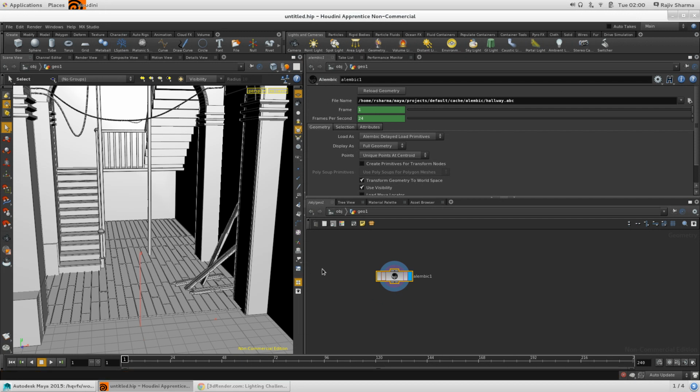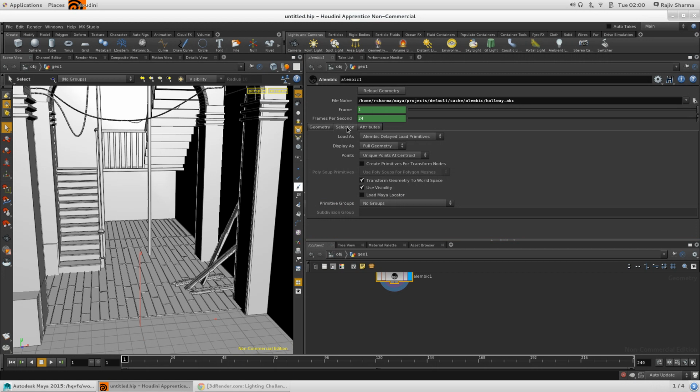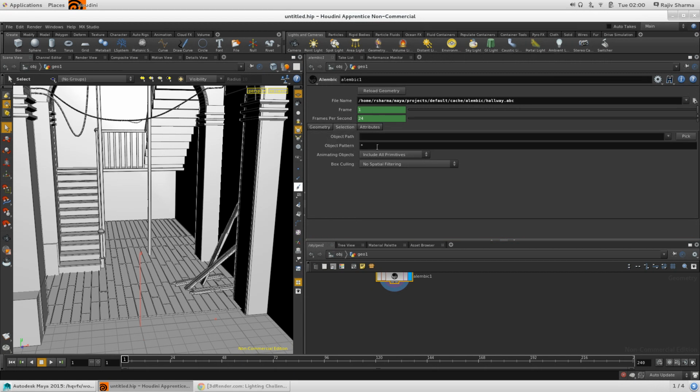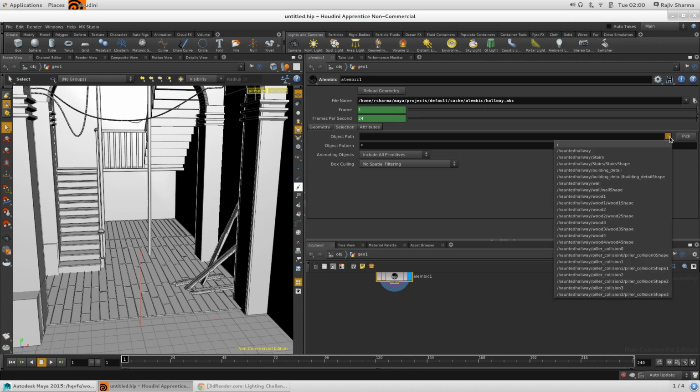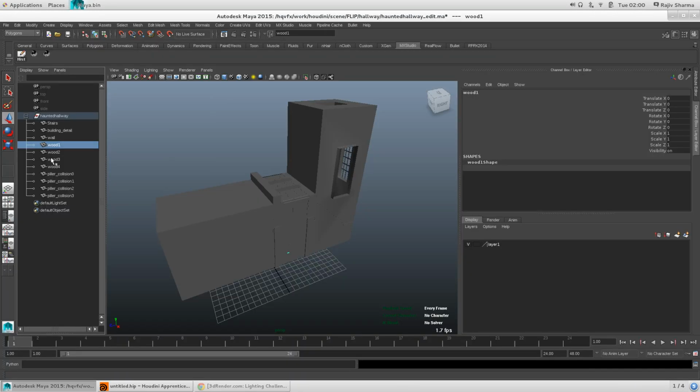Okay, so what if I want only this wood or any of these, like stairs or pillars? That you can also do. You can manually create. You can go to selection, and right now its object pattern is a star, meaning all objects. And if you click this little triangle icon, you can see all the object paths which are in Maya. You can see these, like wood 3, 4, pillar collision, building details.